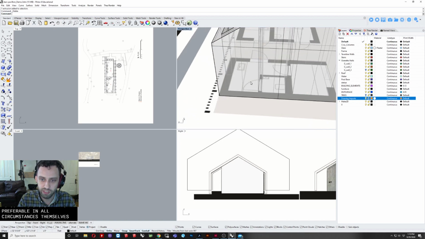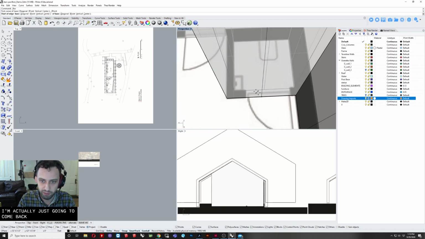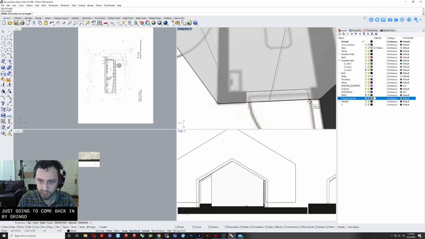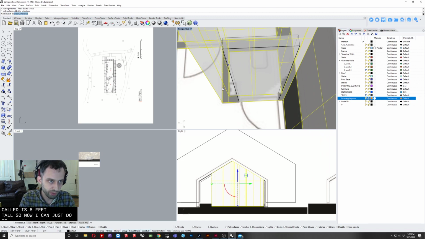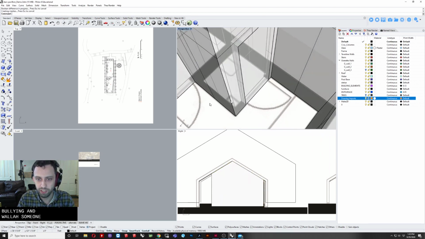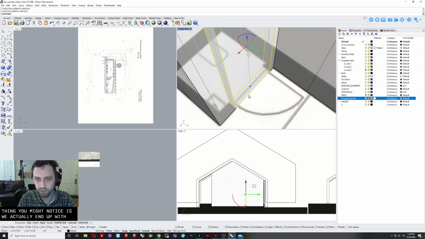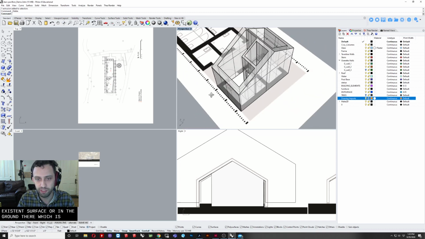Now for the doors themselves, I would want to come back and cut these out. I didn't want them to be the full height of the building, so I'm actually just going to come back in by creating a little box, and let's just call these 8 feet tall. So now I can just do another Boolean, and voila. So one thing you might notice is we actually ended up with nothing. Sometimes you might want to make it a little bit bigger because if I didn't do it exactly right, I might have a thin, basically non-existent surface right in the ground there, which is not something I'd want.